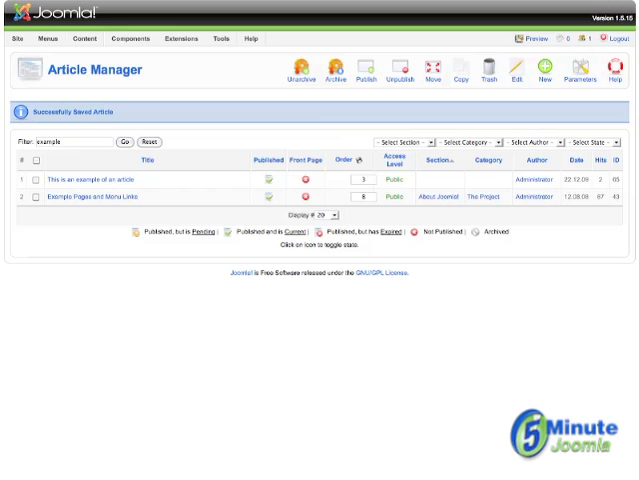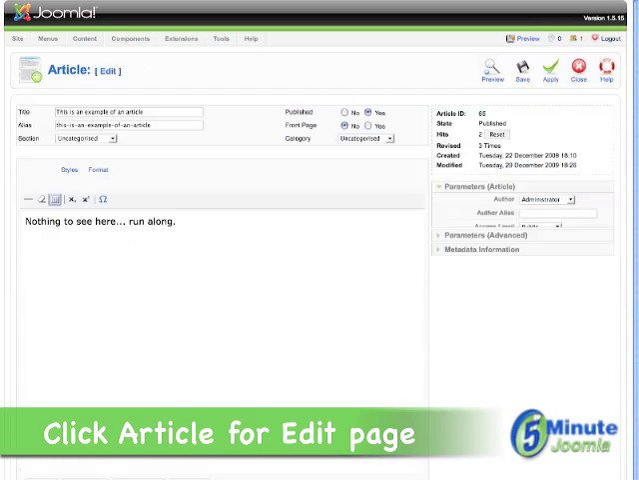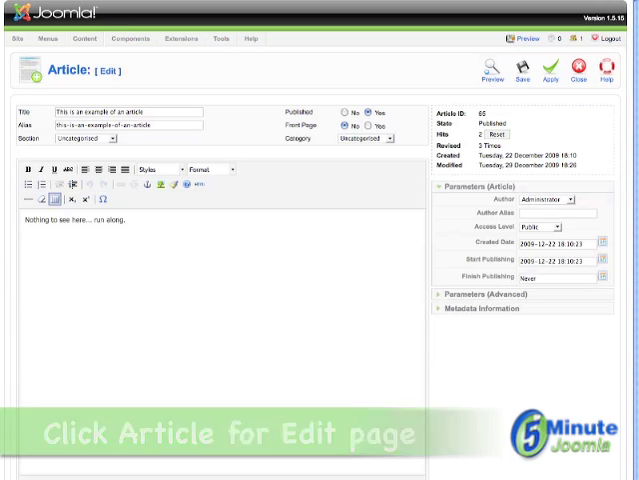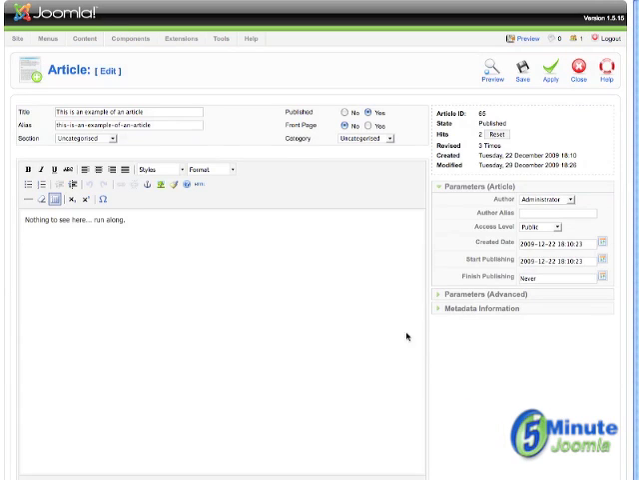The first thing you'll want to do is locate the article you want to be found. What I have done is I have created an article, and it's called "This is an example of an article." If you click on it, you'll notice that there's really nothing there except a little bit of text. You'll notice that it's also uncategorized, and therefore it's not in any section or category, so it does need to be hooked up into a menu. I'll show you how to do that next.